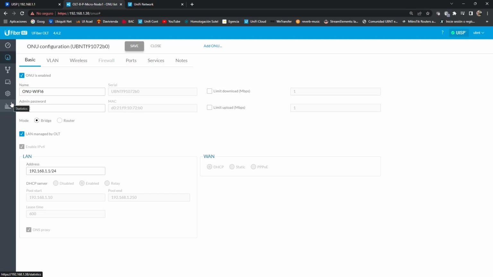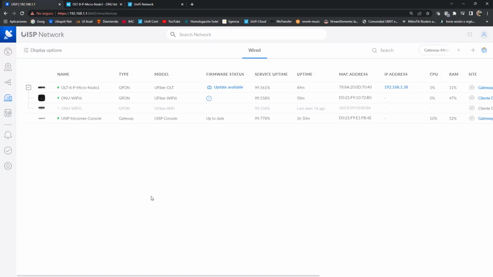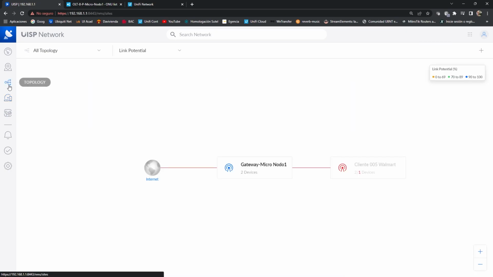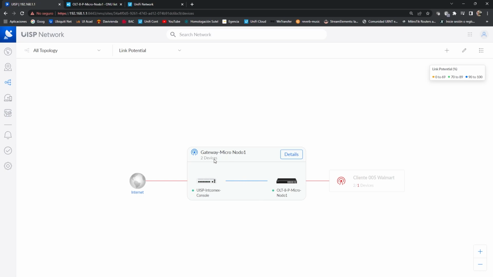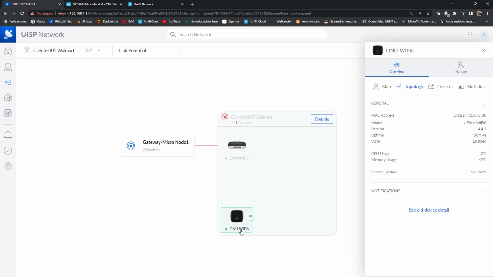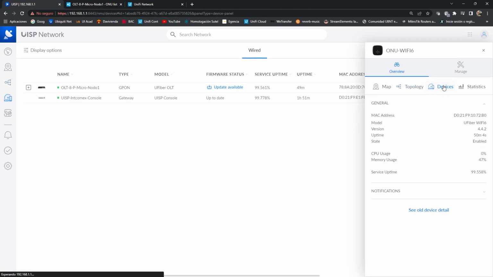We assign these users to a node. What will be the structure that UISP has in topology? Here, I have the router as a gateway. In the same node, I have the OLT connected, and I reach a client, in this case, Walmart. Once the device is assigned to a client, we can manage it. And from a single place, we can see the user connections, the topology, the map, etc.